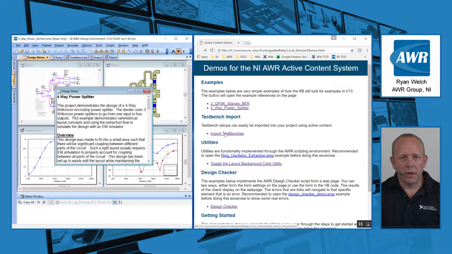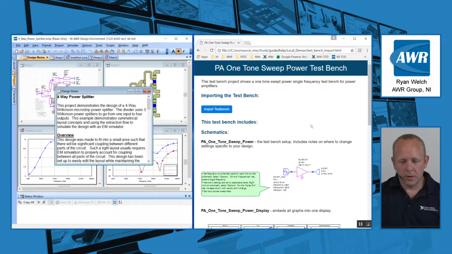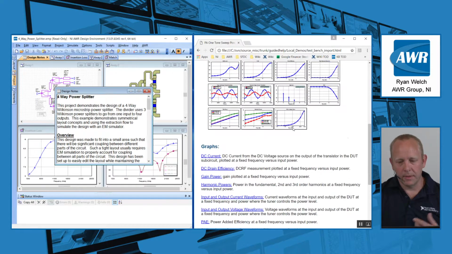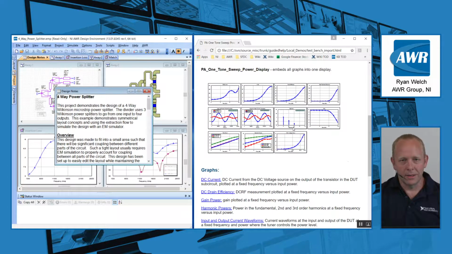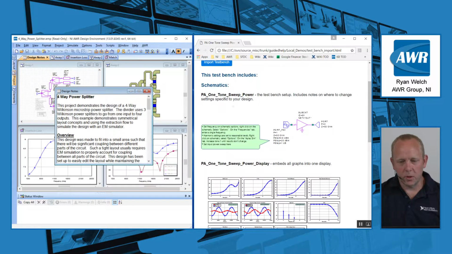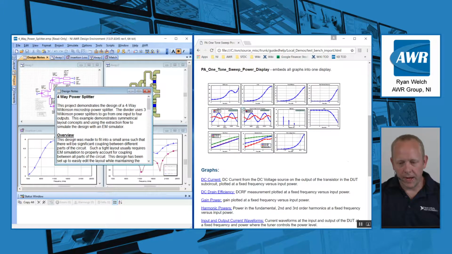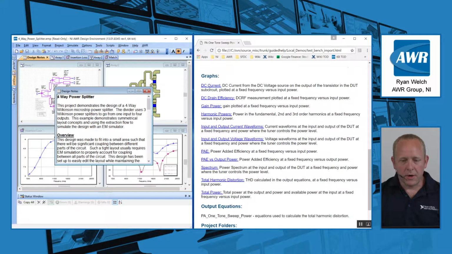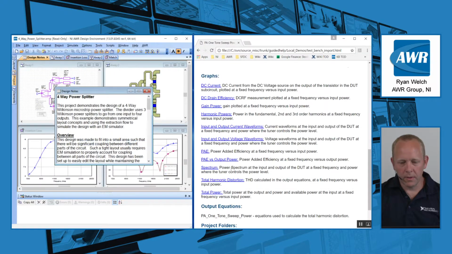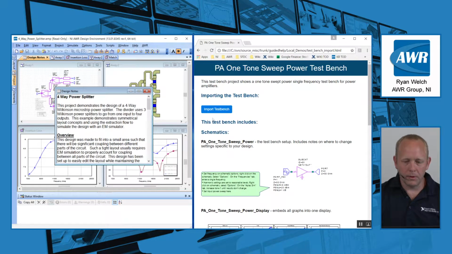The second area where we've used active content quite a bit is to import test benches. So test benches are a collection of schematics using subcircuits and then several measurements that are set up for that specific test bench. So in this example, I'm showing a power amplifier that is a single tone with swept power. You'll see the different outputs that are available. Each of the graphs is then labeled, and you'll see each one here is listed as a link. If you click on the link, what it will do is take you to the help page within Microwave Office for that measurement.